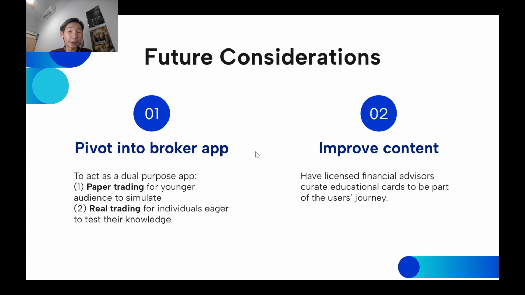Secondly, we can also improve the content by having licensed financial advisors or institutions curate the educational journey, the educational cards as shown just now. It can be a means to educate the users better. With that being said, that's the overview of our project, our demonstration.